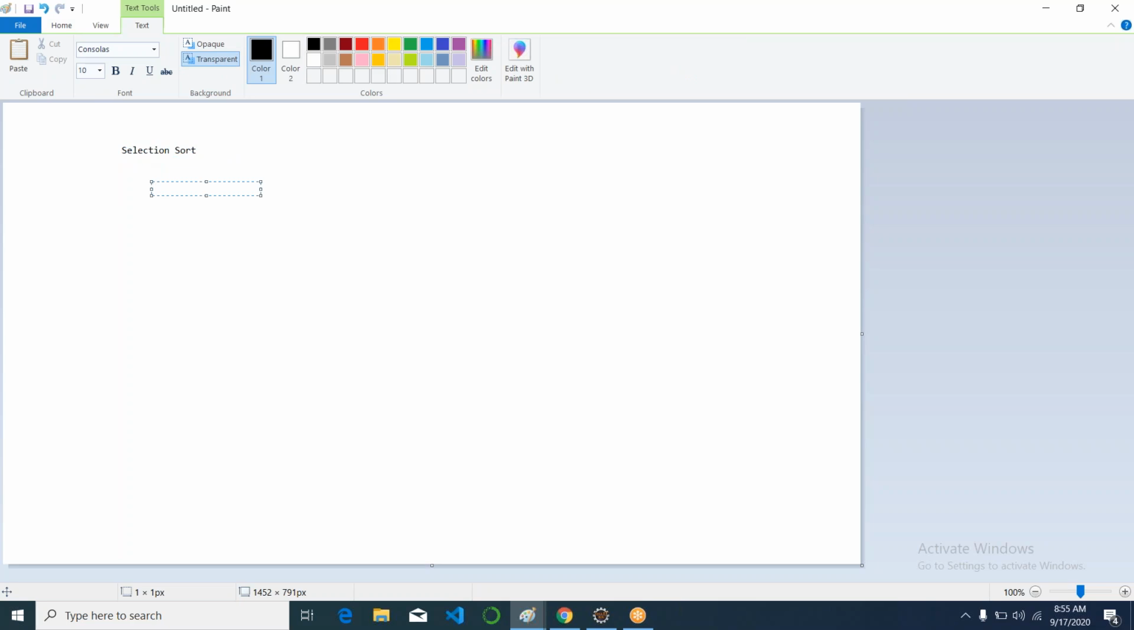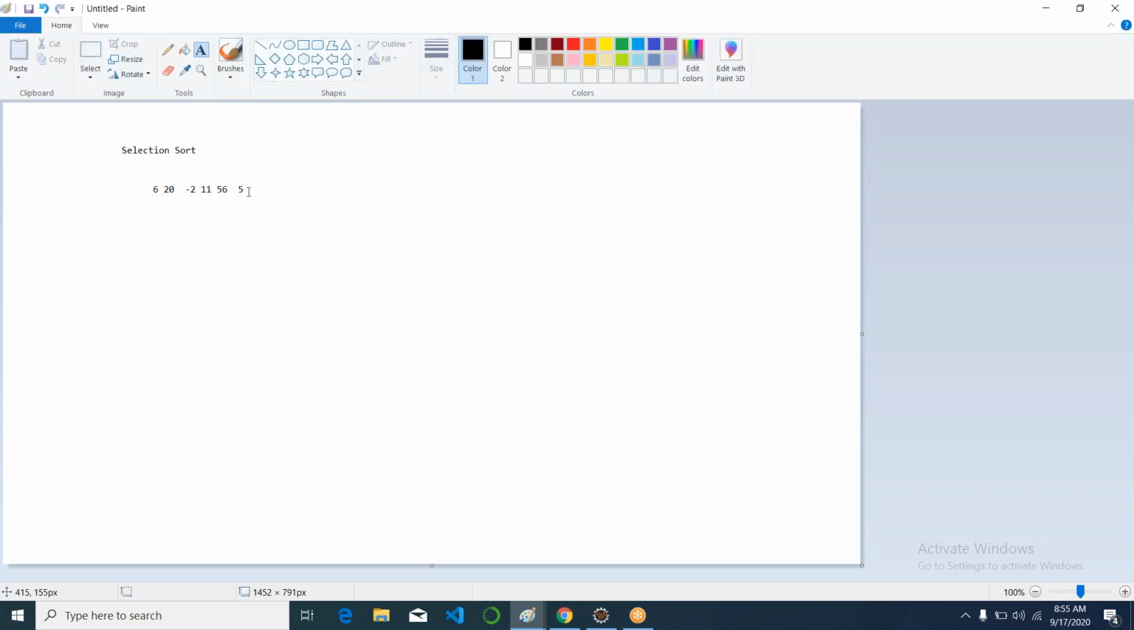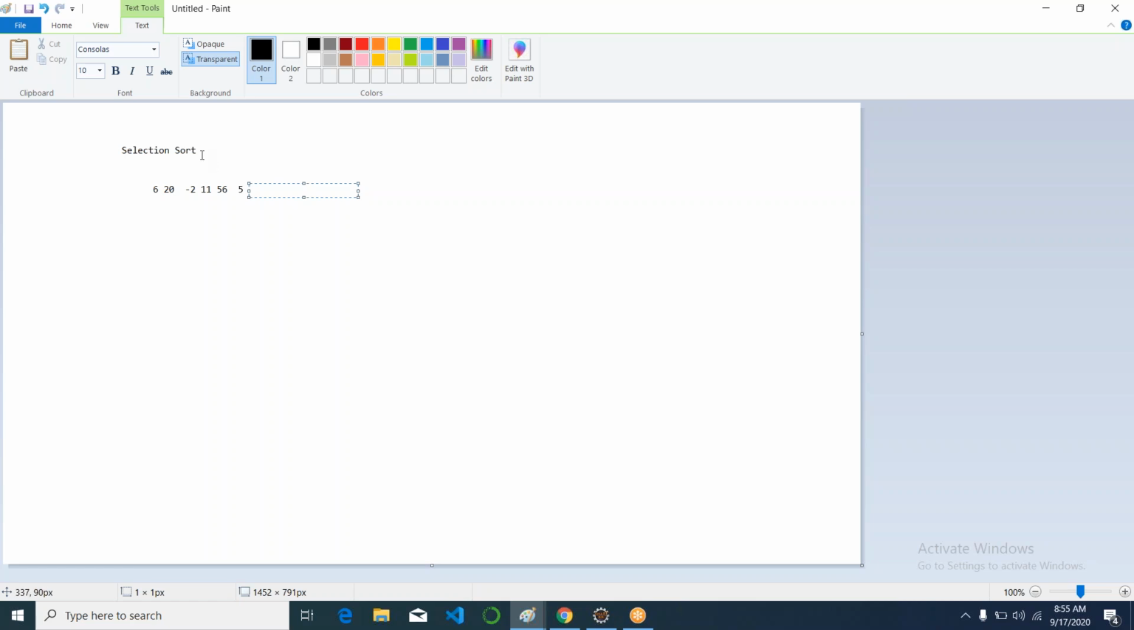Let's take the same array, something like 6, 20, -2, 11, 56, and 5. So this is the array that is given to us, and we need to sort this using selection sort.